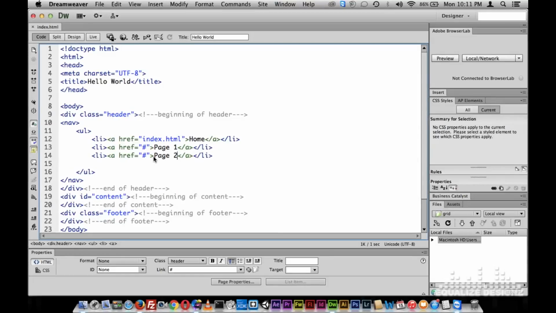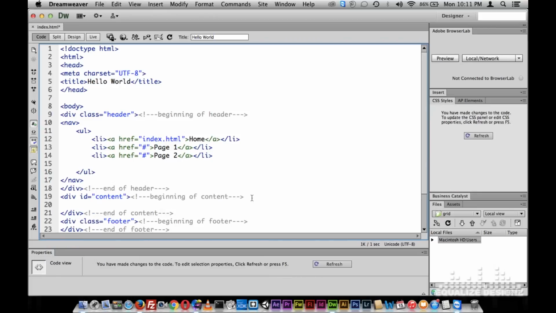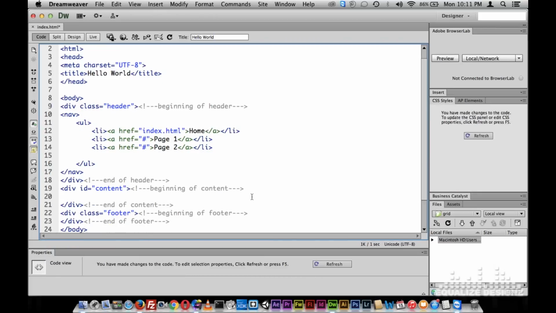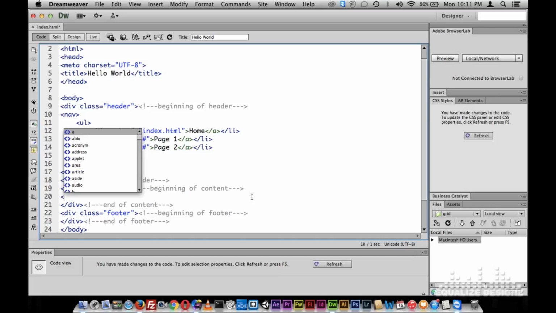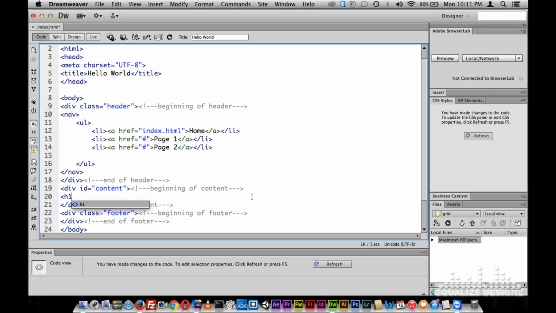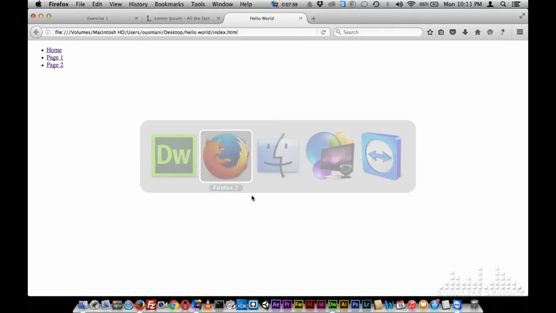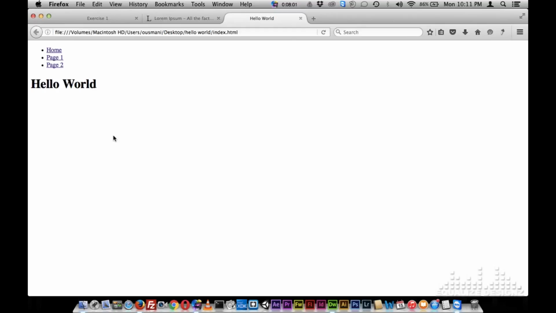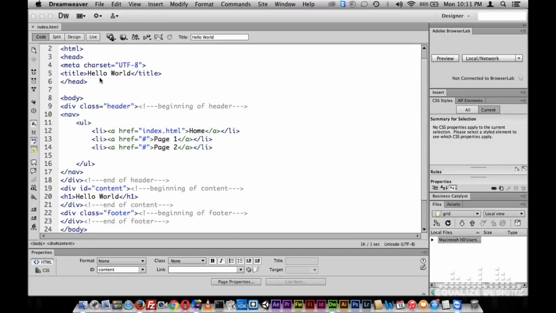So we have our links. Now let's add some content to it. Let's add our heading and our paragraph. We're going to go into the div that has the ID with the content, and we're going to add H1. That stands for the heading. Open it, and then we're going to name this Hello World, like the title. And then we're going to close that tag, and let's save that and view it in the browser. There we go. We have our links and our Hello World.